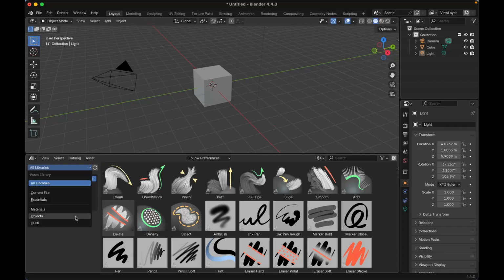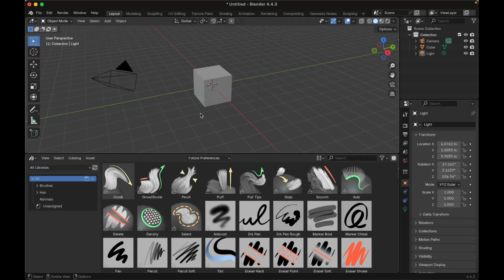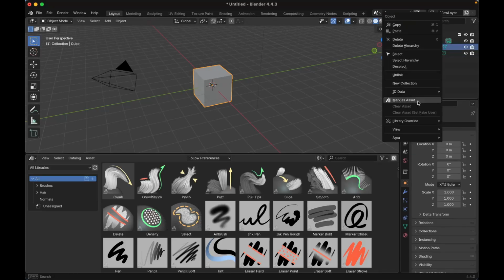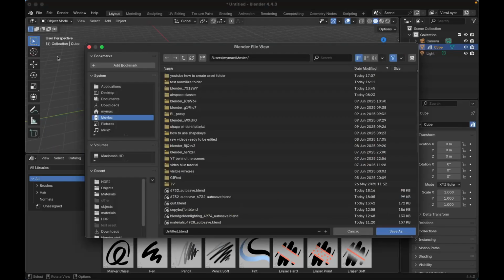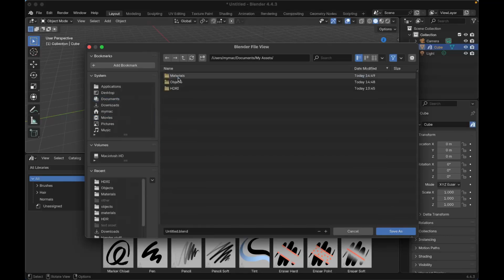Let's start with objects. The first object I'm going to add is a simple cube. Click on the cube, navigate over to the tree, left click on cube, and Mark as Asset. This tells Blender that you want to treat this object as an asset. The next step is to save this Blender file to the Objects folder. Go up to File, Save As, navigate over to the My Assets folder, Objects, and save it in here. We're going to just name it cube.blend and then press Save As.